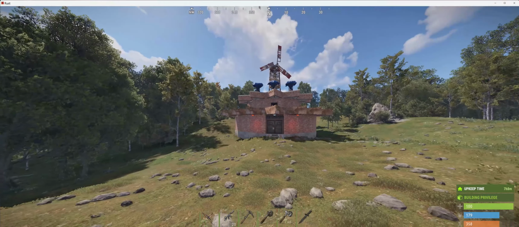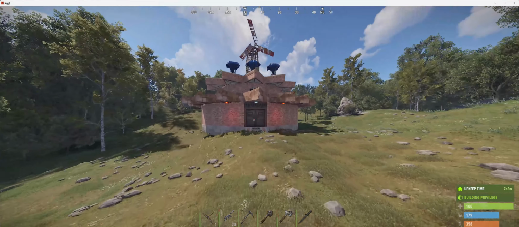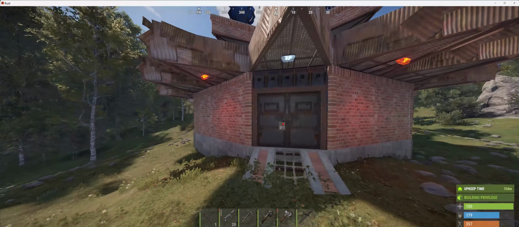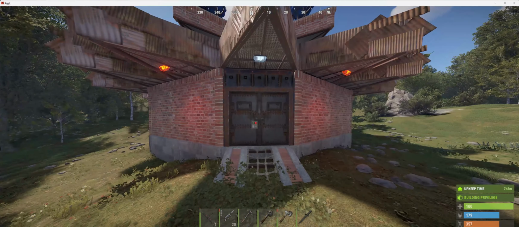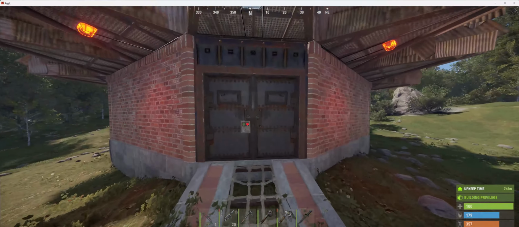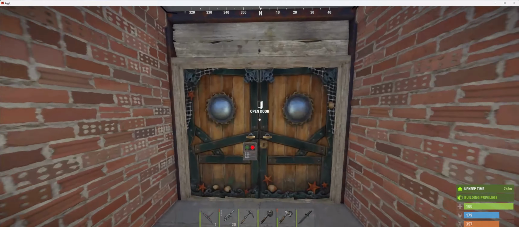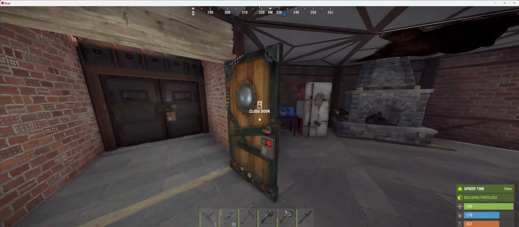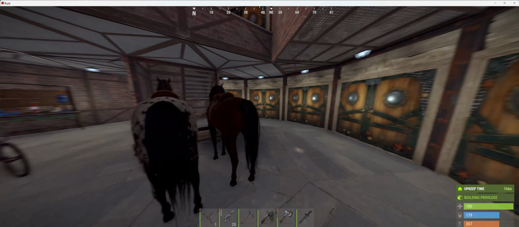Here's my base from the outside. And I've got a couple lights out here. It looks really cool at night, actually. But I got some lights out here. And I've got an airlock. And I bring my horses in the house.